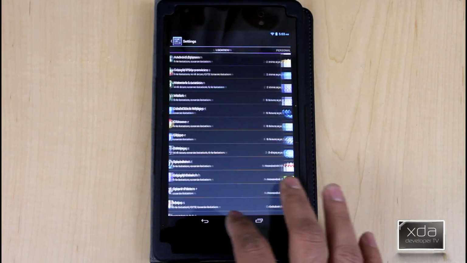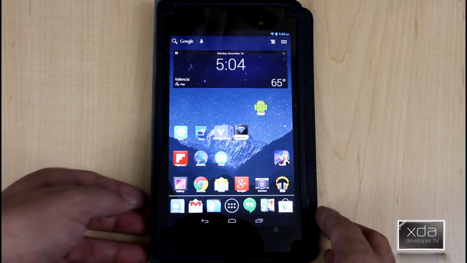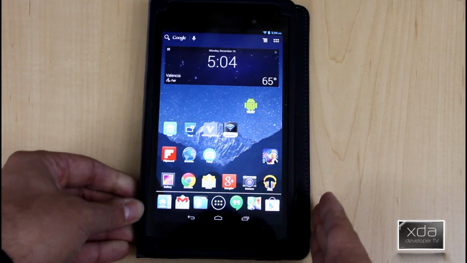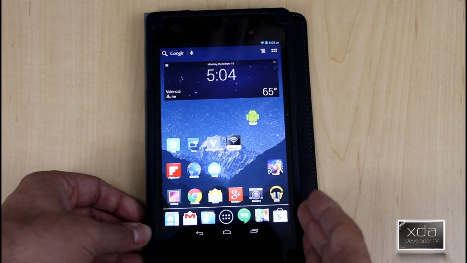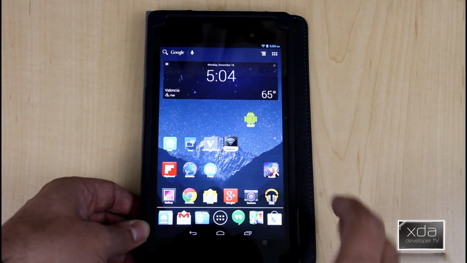I like this, and I like the way it was integrated into the operating system itself. Now, this is a Nexus 7 running a stock ROM. Well, it's a stock rooted ROM, but still running stock Samsung or some customized version of Android.